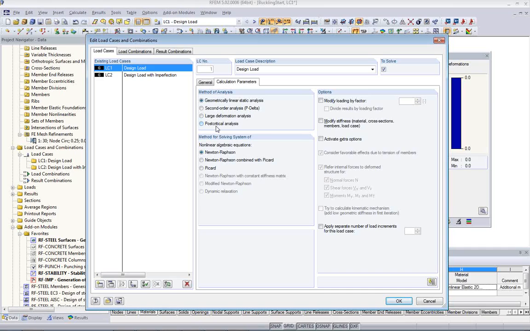Post-critical analysis is for example a snap-through problem. If you have a von Mises truss and you lose stability because it snaps through to the other side, then it's a little bit difficult for the solver to find a stable solution again of the equation system. If you have a snap-through problem, you use the post-critical analysis option, and that should help you find this solution.